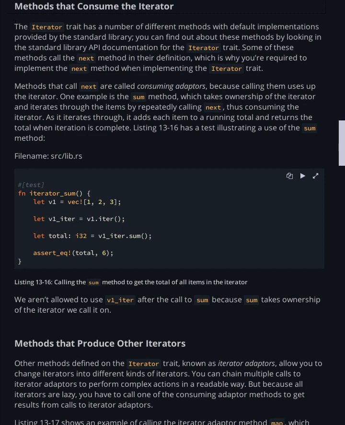fn iterator_sum() { let v1 = vec![1, 2, 3]; let v1_iter = v1.iter(); let total: i32 = v1_iter.sum(); assert_eq!(total, 6); } We aren't allowed to use v1_iter after the call to sum, because sum takes ownership of the iterator we call it on.